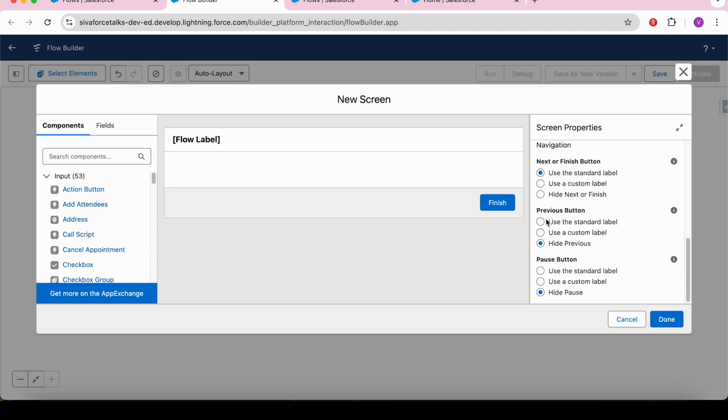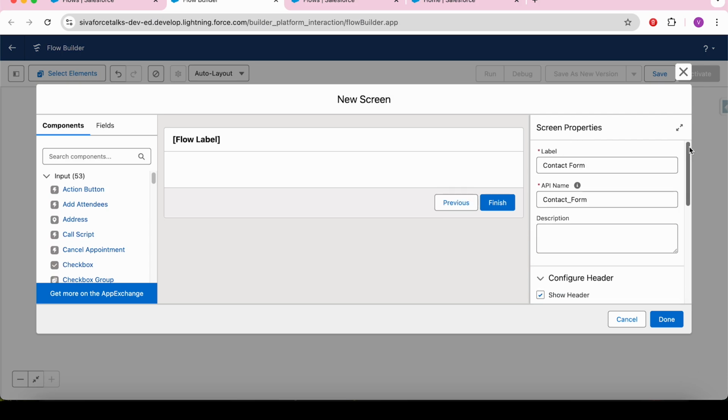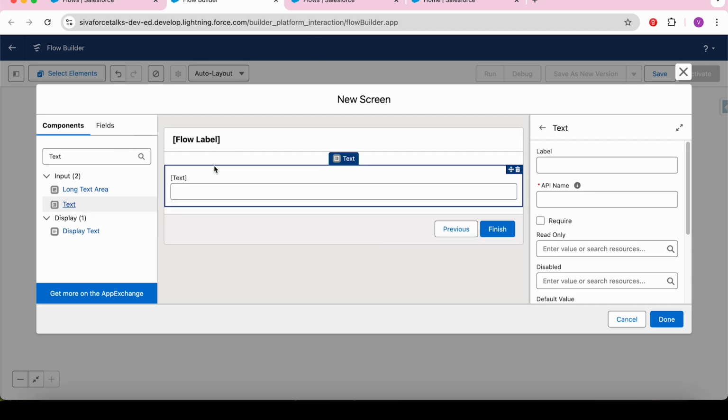let's not hide them. Now, what do I need? First, I need a text element to enter the first name. This is the place where you can get all the elements, like in LWC, how you can have different elements for the UI. Similarly, in the screen flow, you have the same thing. Just drag an element onto the screen and give it a name. So, first name.